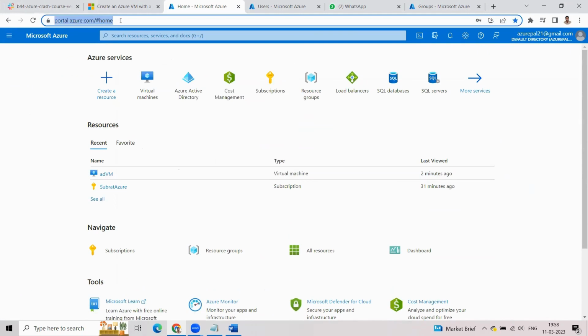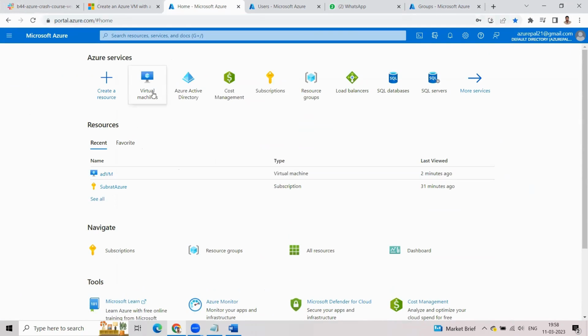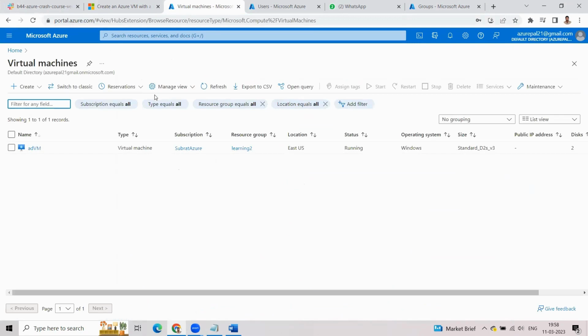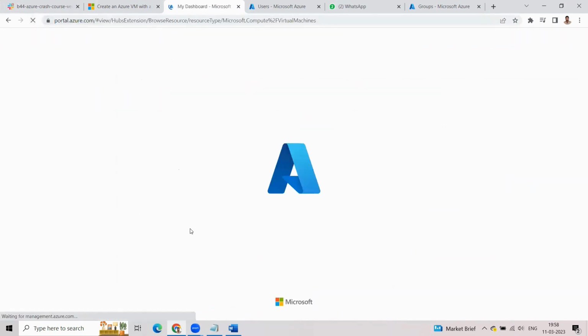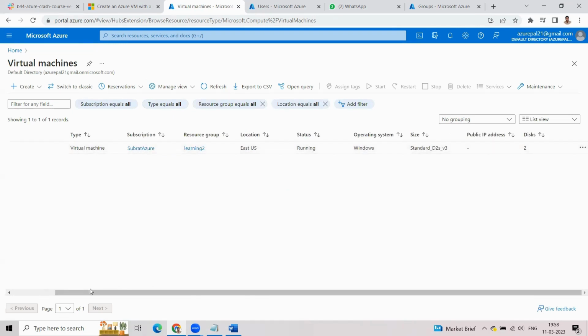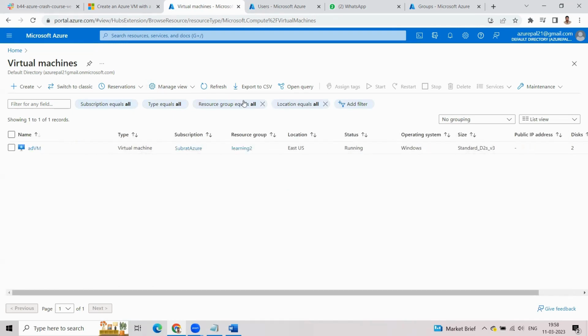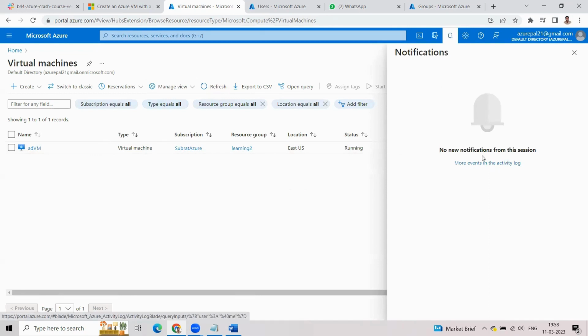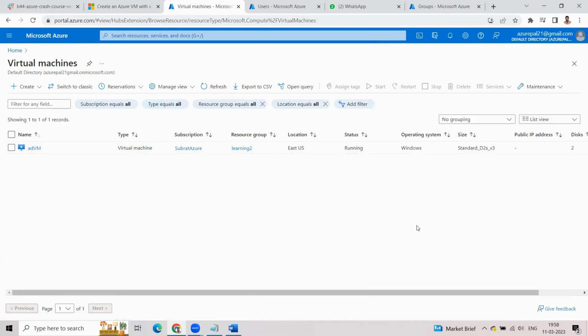Virtual machine. After clicking virtual machines, it should get one IP address now. Here, refresh here. No, not that refresh. You have another refresh down. You did not get any public IP, guys. Refresh this. Go to notification. You did not get a public IP.